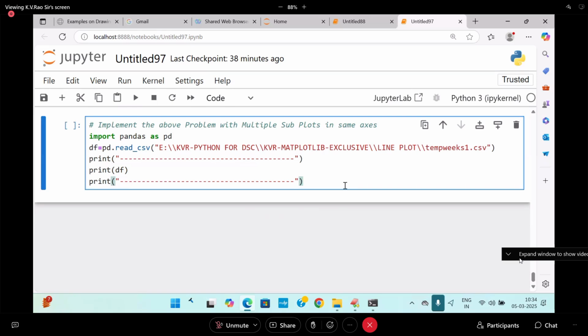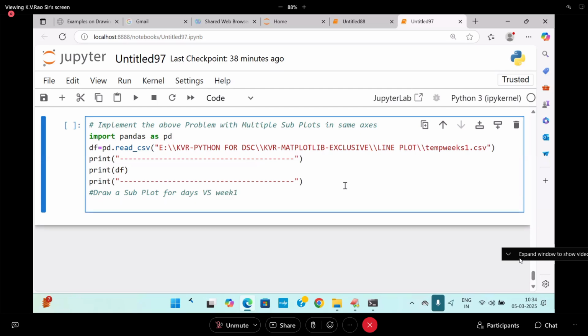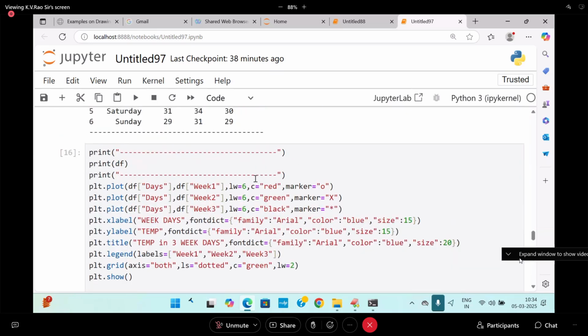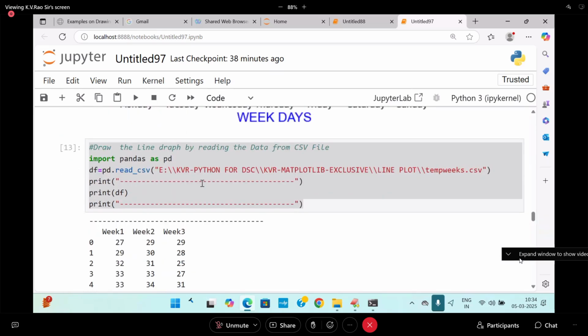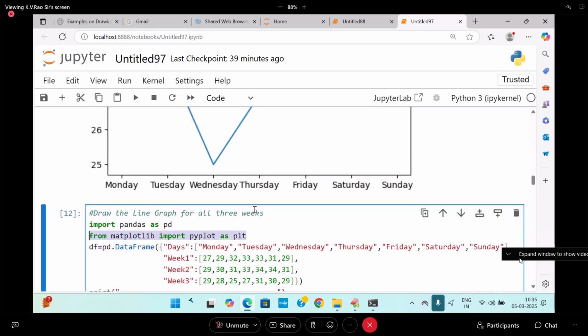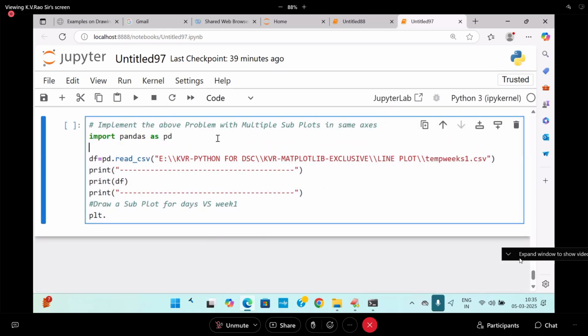Come on, fast. So draw a subplot for days versus week 1. Come on. PLT dot subplot. So it is a question. Anyhow, it is there because you are writing a fresh problem. That's why I'm taking it up. So here I will write it. Subplot, 3 comma 1 comma 1.